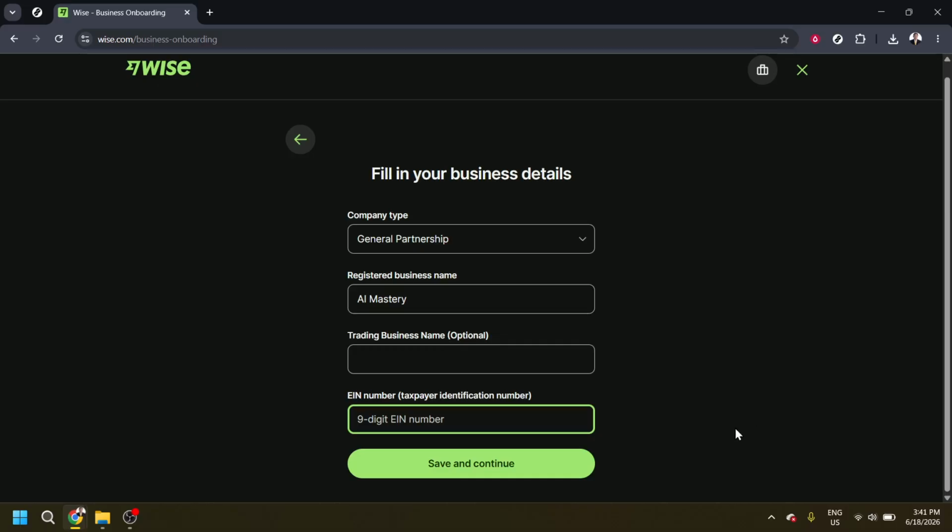And that's it. Seriously. From a few clicks in your profile to entering those key business details, you've now got the ball rolling on your dedicated Wise business account. No branch visits, no piles of paperwork. Just you, your computer, and a cleaner way to manage your money.